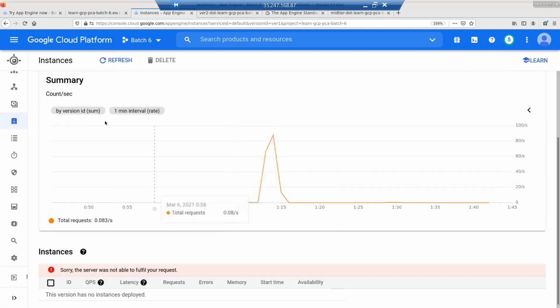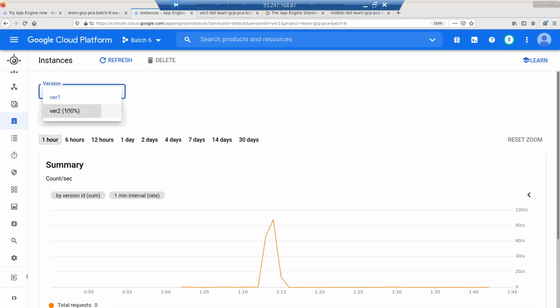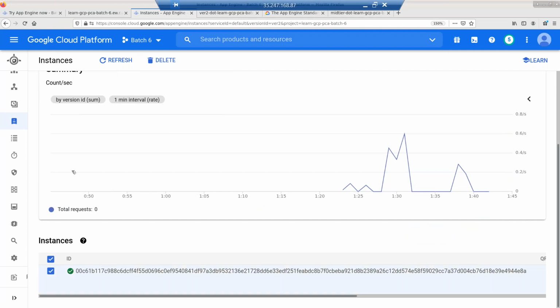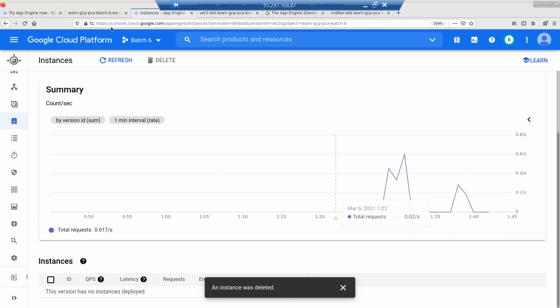Version 1, nothing is there. Version 2, which is serving 100% traffic, there is one instance. This instance I can go and delete. Now if somebody hits a request once more, a new instance is going to be provisioned.